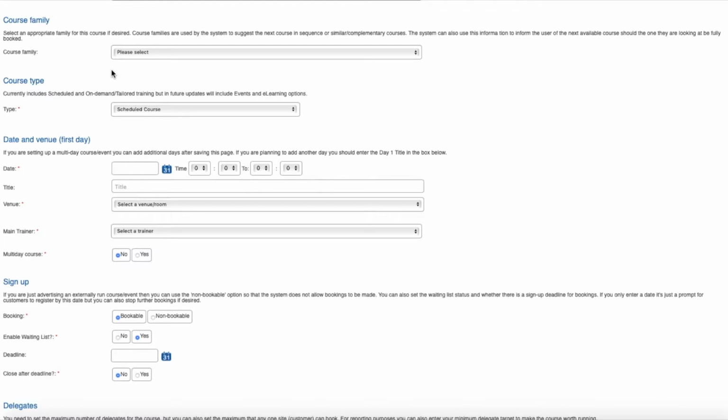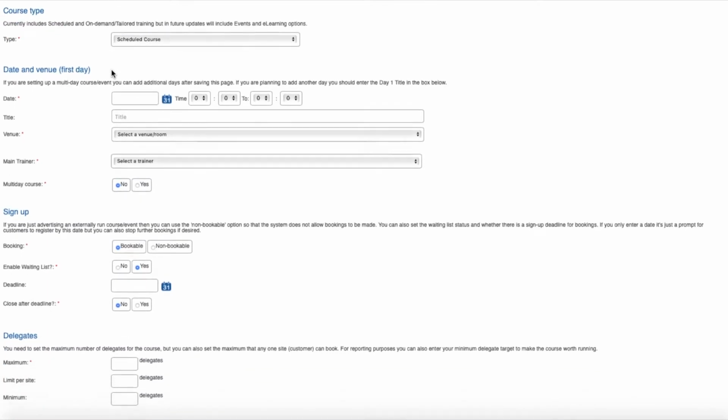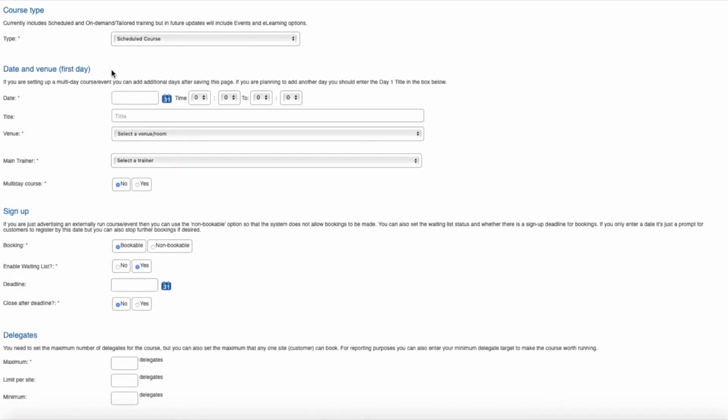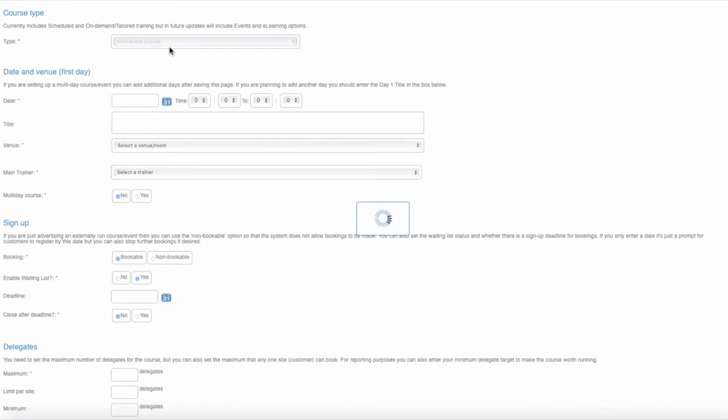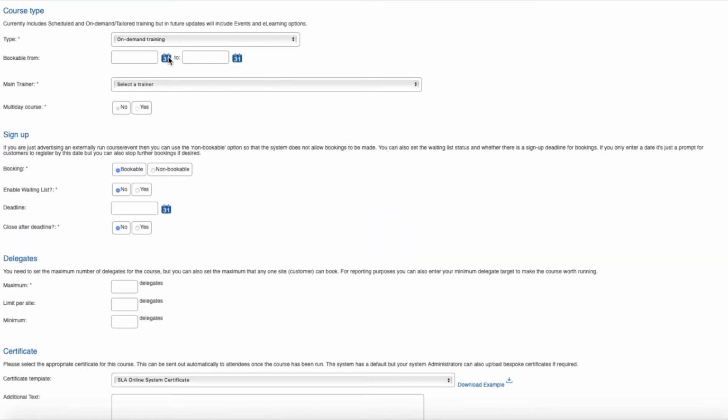Then comes selecting course type. There are two types of courses. Scheduled, which is a course of a time and place set by you, which sites can book onto. And also on demand. This is a course delivered upon request by a site with no pre-established timings.